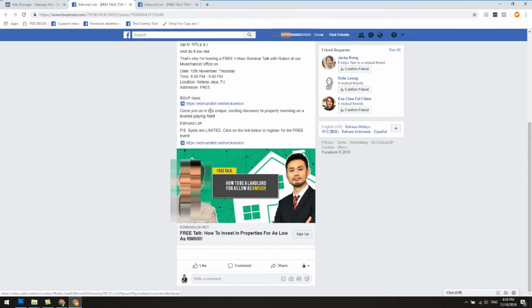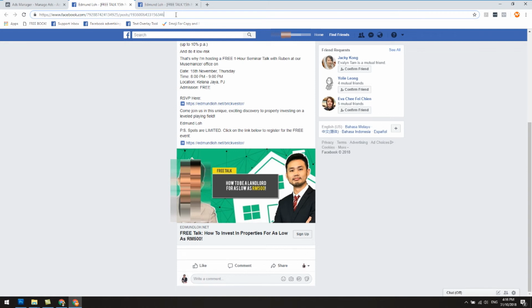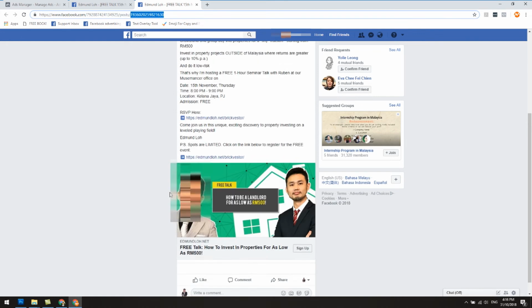But here's the problem. If you pay attention to this browser at the top, look at this post number, okay? 1936006433156346. You can see that this is different. This ends with 1630, this is 6346. You can tell that these are two different posts, even though they look the same. When you run ads and people comment, like, and share, that normally happens over time. They might comment on this post and there's a history on it, but this ad will have nothing. It's a different ad altogether, even though it looks the same.